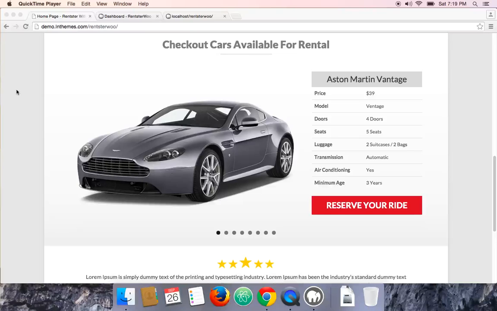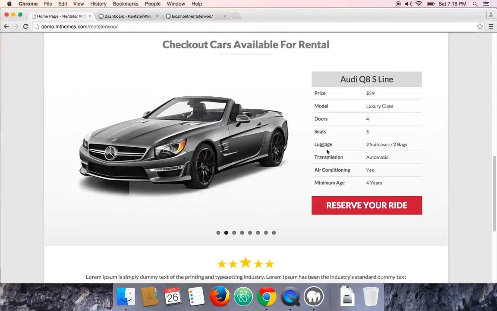Hello everyone. Today we are going to learn how to set up the Renster WordPress theme WooCommerce middle section slider. As you can see here on the main theme demo, there is this slider with different posts. These are actually custom post types for cars, and all these different posts have this main image and the car title. Then you have this price, model, doors, seats, luggage, transmission, air conditioning, and minimum age. And then you have this link.